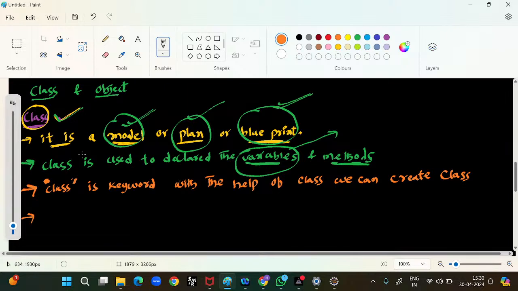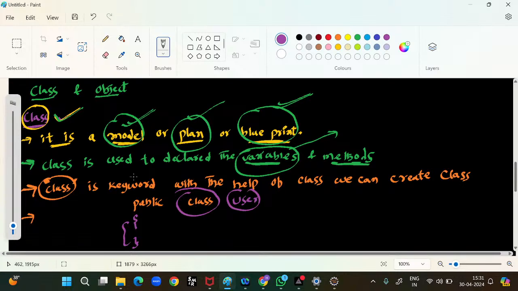And class is the keyword. For example, public. Public is the access specifier. Access specifiers we'll also discuss. And class, user. User is the class name. From here to here, this is the scope of the class. I am saying class is the keyword. With the help of class keyword, we can create the class. So that's the point you should remember.